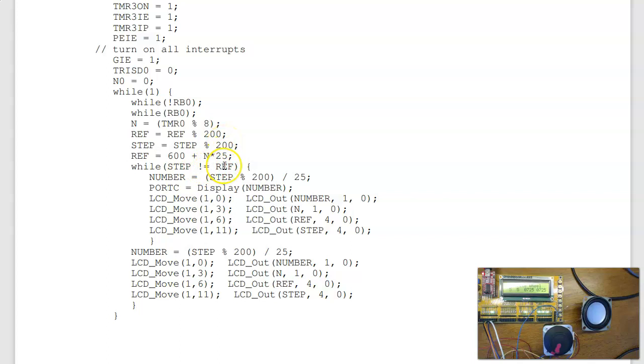I'm going to spin, where reference is the winning number plus 3 rotations, plus 600, plus the winning number times 25. So that's the actual winning number. I'm going to keep on going until the stepper motor gets to the winning number, until these two numbers match.